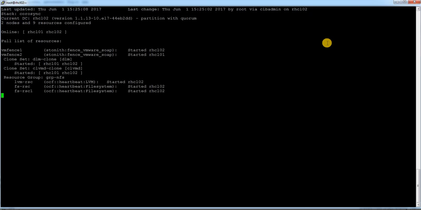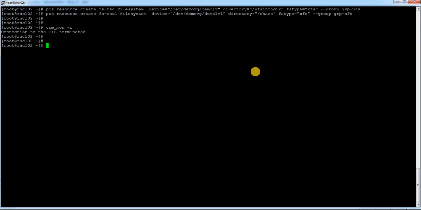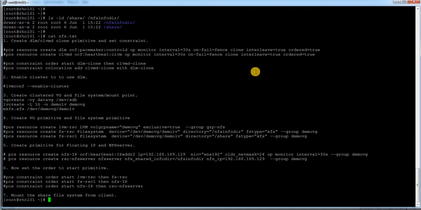So let me see whether they have been created. So I can see this is the group, and under this there are three primitives created. The first one is for LVM, which is my VG, demo VG, and the other two are file systems. Fine. So now the next step is to have my floating IP. Like I told you in the beginning, I need a floating IP which is going to be used by all the clients to access my NFS share.